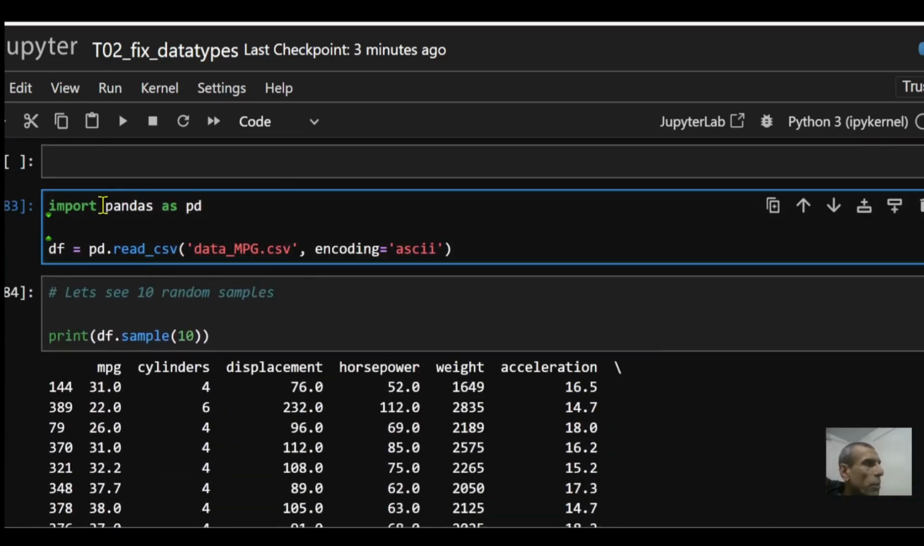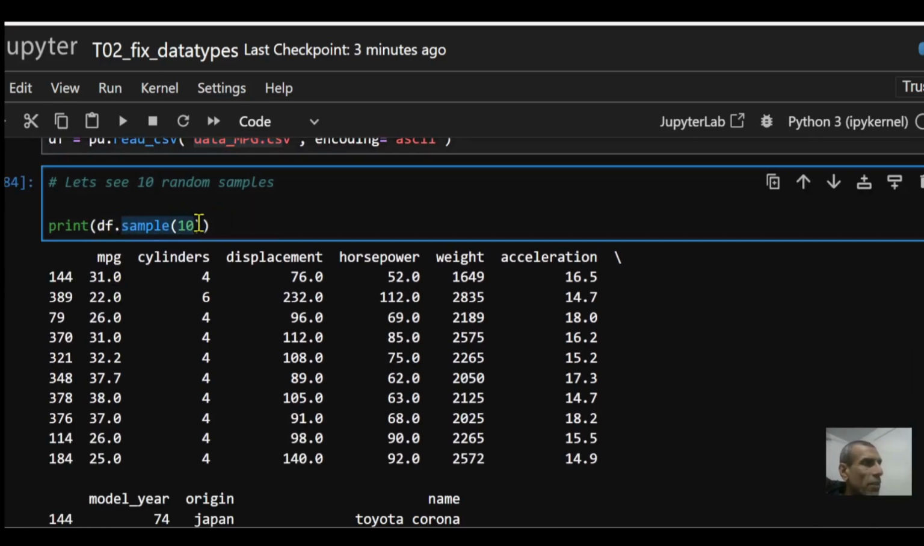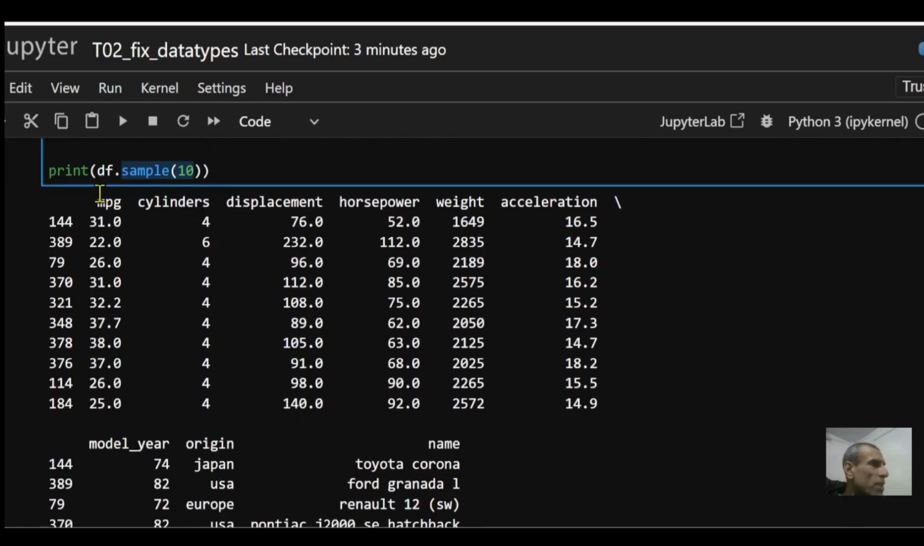The first thing I'm doing, I'm importing pandas as pd. pd is my alias, read the CSV file, and this is the name of the CSV file. I want to see 10 random samples. So in this case, I'm printing df.sample(10). 10 basically refers to give me 10 random samples. And these are your 10 random samples.